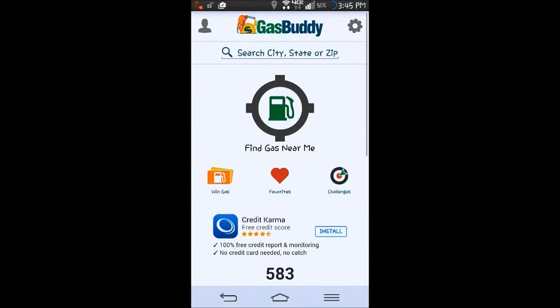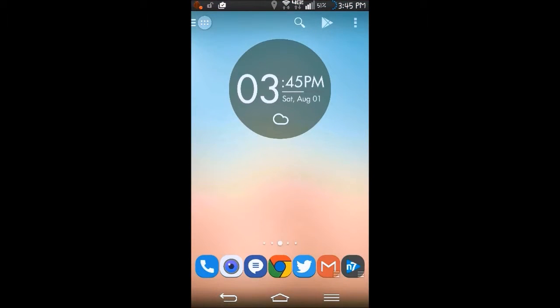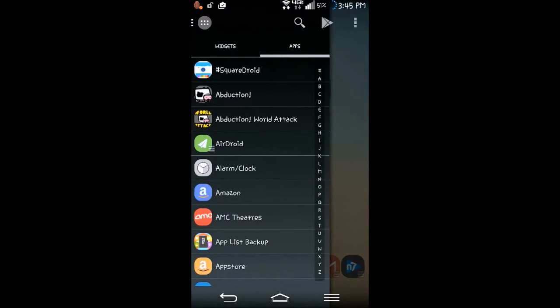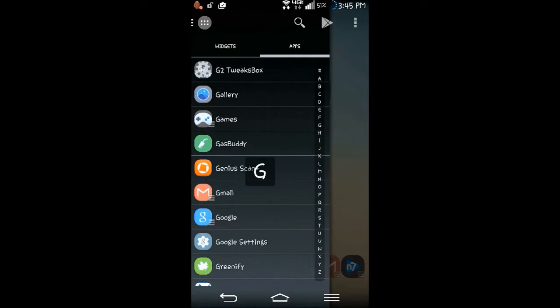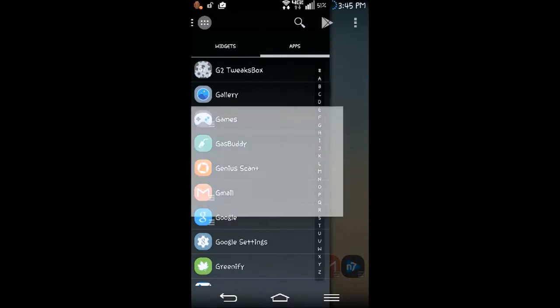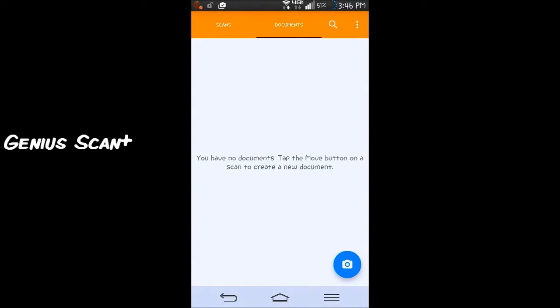So definitely, you don't want to travel 10 miles to save on gas, but it'll give you at least the gas in the immediate location. So next one we're going to jump into is the Genius Scan Plus. So basically this is a scanner.